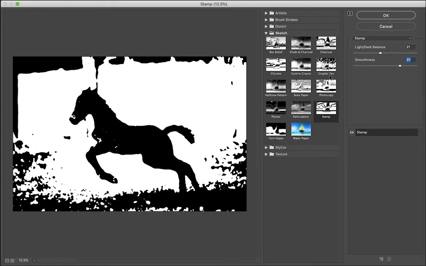Right there. So I kind of like this one. If you look at the outline around the horse, it looks pretty good. I don't necessarily want all this white artifact on the inside, and I'm going to remove that in just a bit. But I like how it does the outline there.